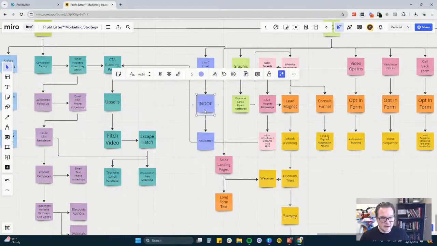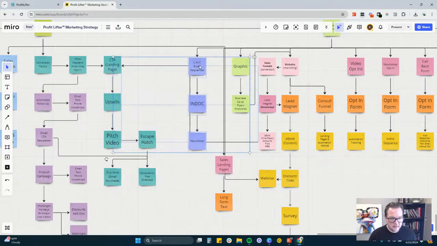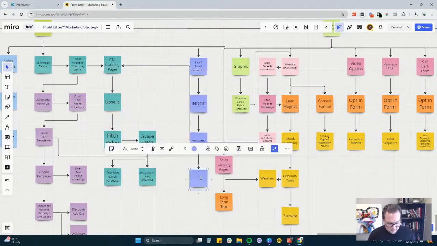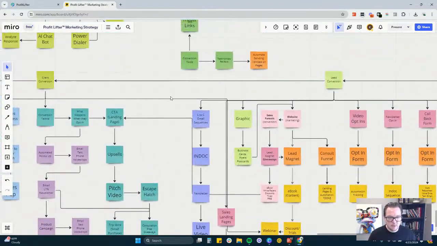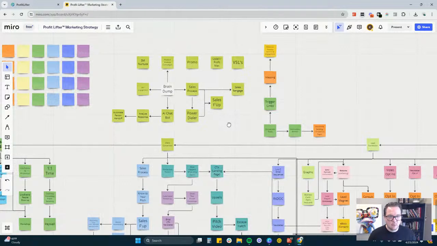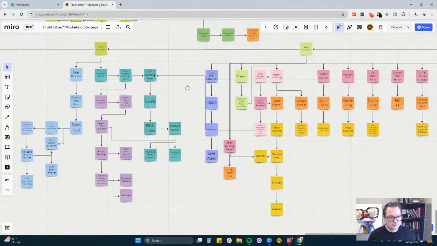This is going to include an indoctrination sequence. It's going to include newsletters, making sure we've got everything mapped out there. What else do we need? We need live video automation, meaning you have something going out to people when you're going live, saying, hey, I'm going live, come check me out, come hang out with me. So L2C, email, indoc, newsletter, live videos. What else have we covered here?